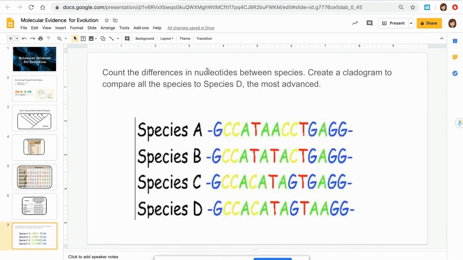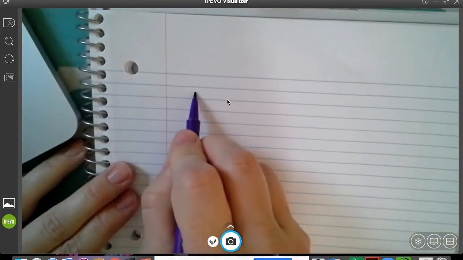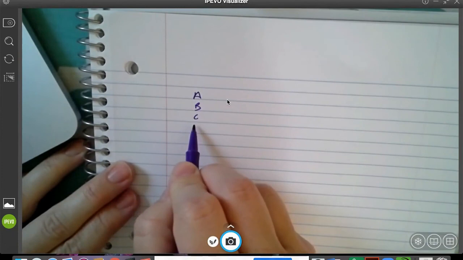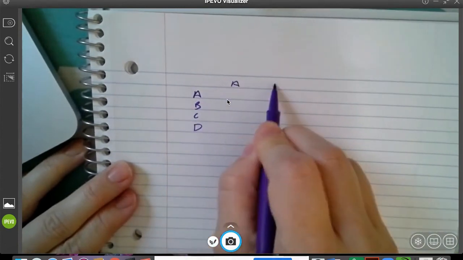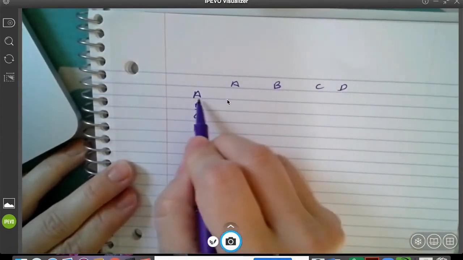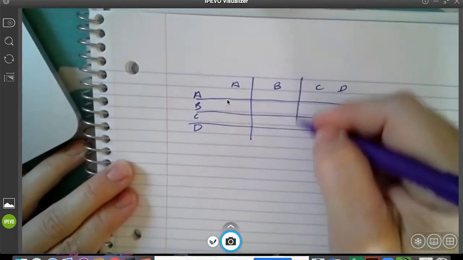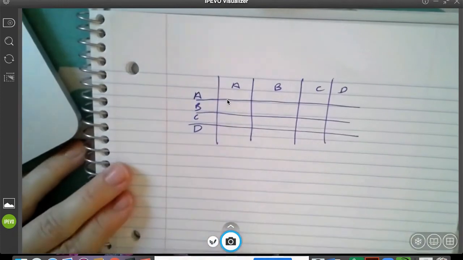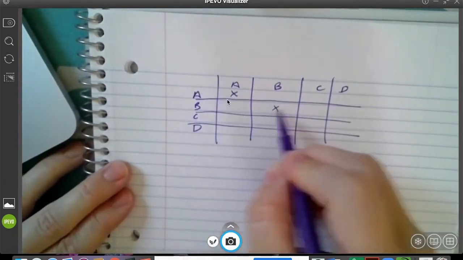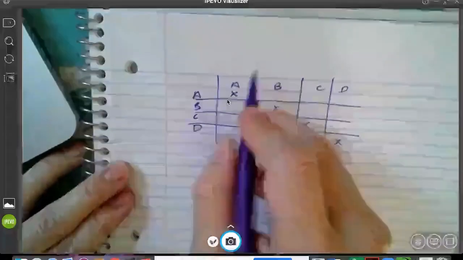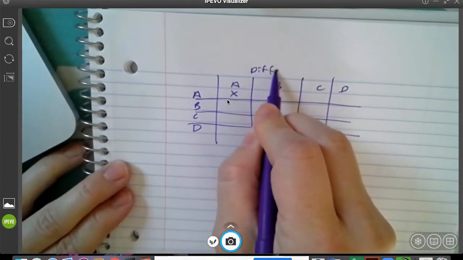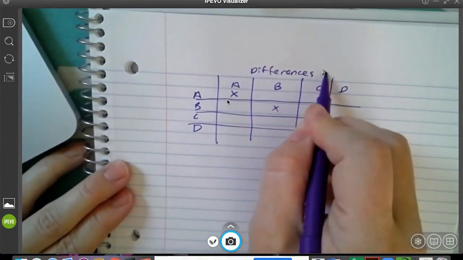Okay, so let's see. Let's go ahead and do this very simple data table. Please be patient with my dot cam. It doesn't like to focus. So we do our species down the side and across the top. Throw in some quick grid lines. Cross out the ones that compare DNA with itself, and then title it, just so you remember, this is going to be differences in DNA sequence.